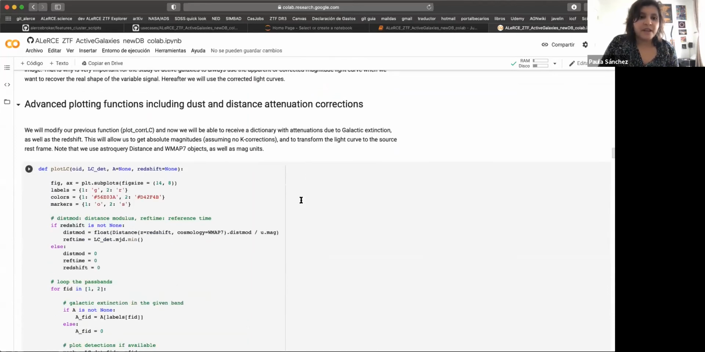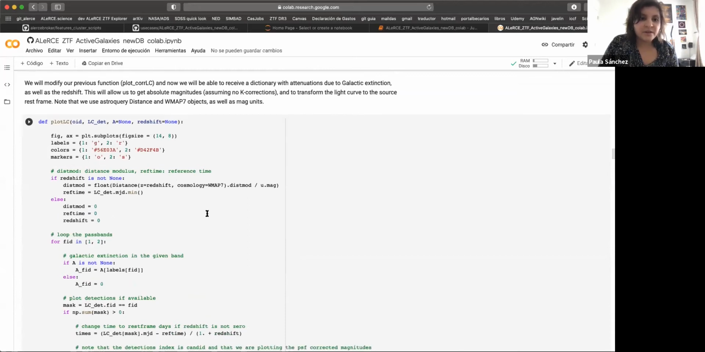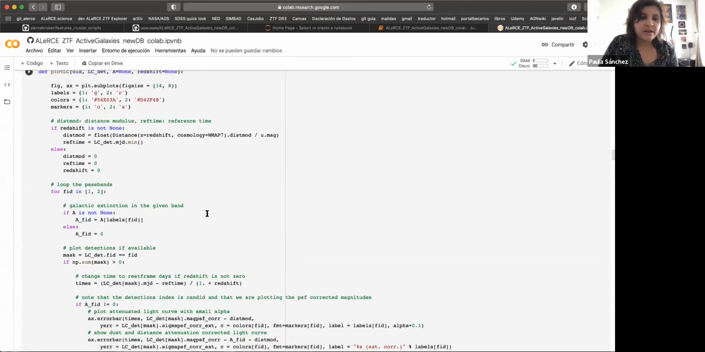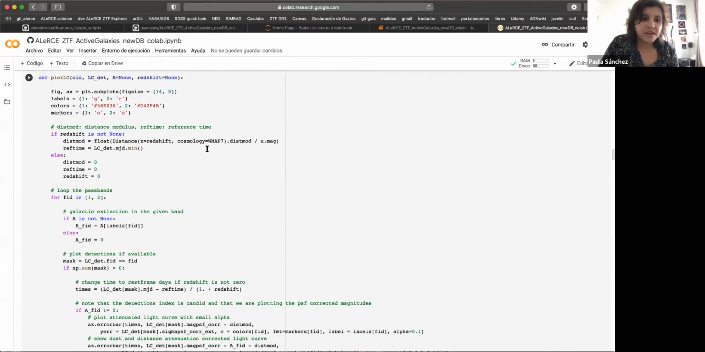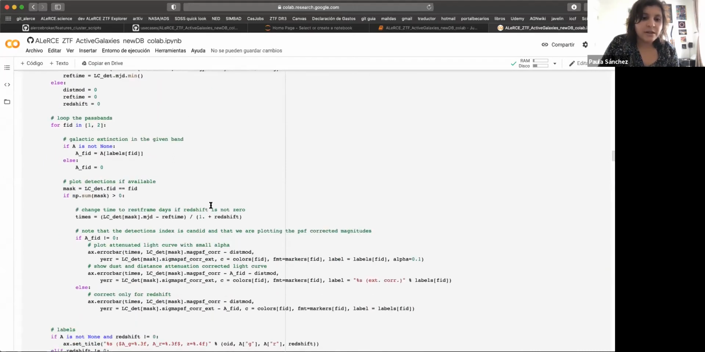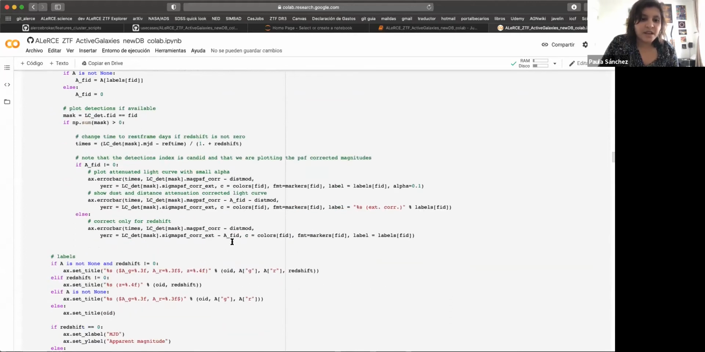And so as in the other tutorial, we will also plot the light curves corrected by redshift and by extinction. So here again is a similar function, the one that plots the corrected light curves, but we include these extinction and redshift parameters. If there is redshift available, we will correct the light curve by redshift, and we will also compute the absolute magnitude of the light curve.